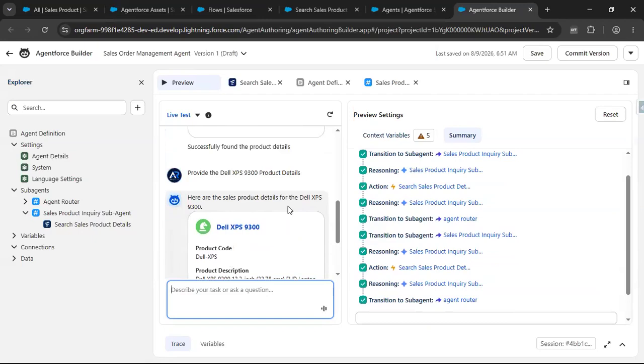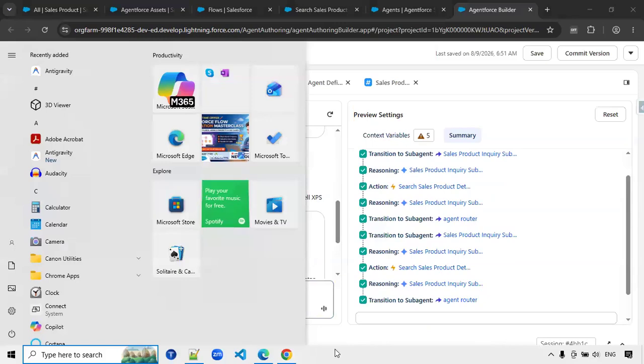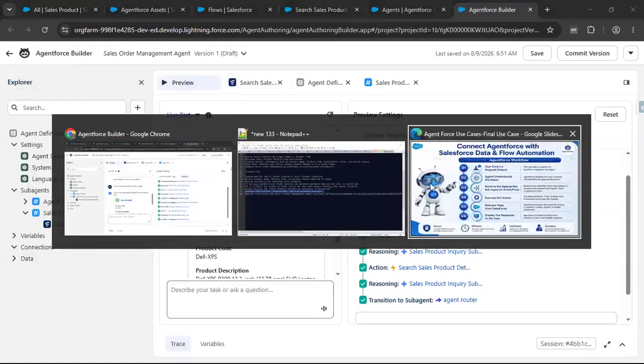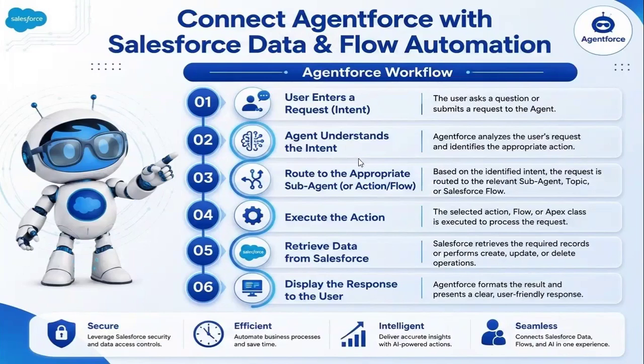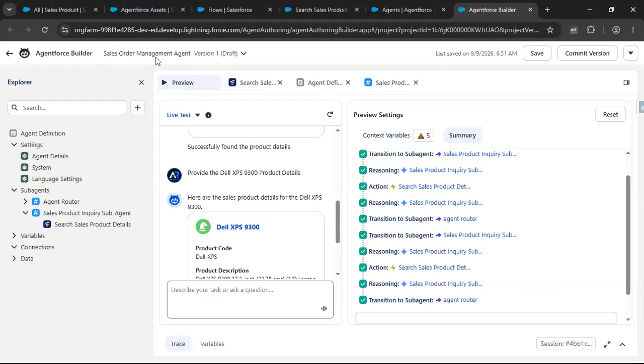Let's come to our flow action. See here, first the user enters the request, right? The user enters the request, then the agent understands the user request or intent. Here what we are asking is: provide the Dell product details. Then the agent understands the intent and routes to that particular sub agent, the sales product search sub agent. After routing, under this, comes the action. This is the main agent.